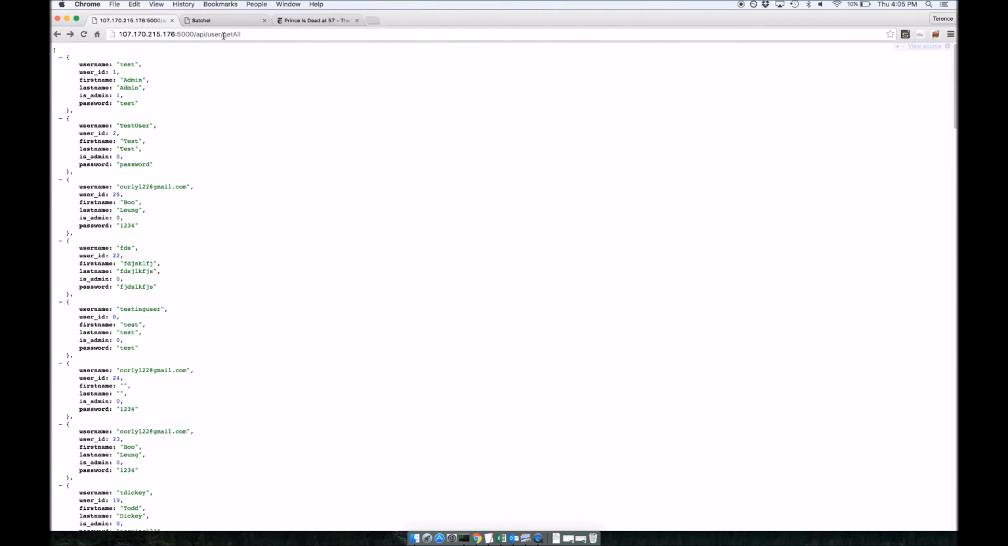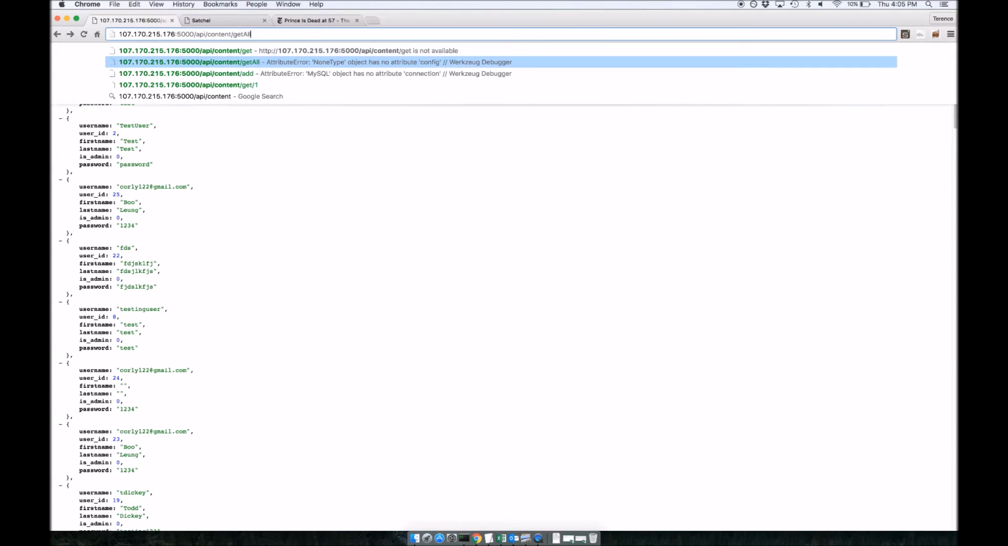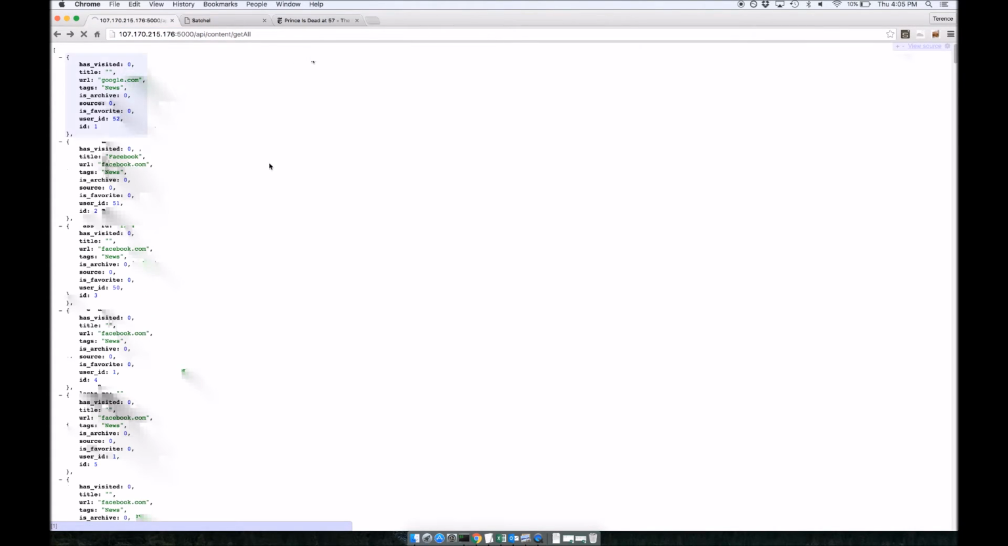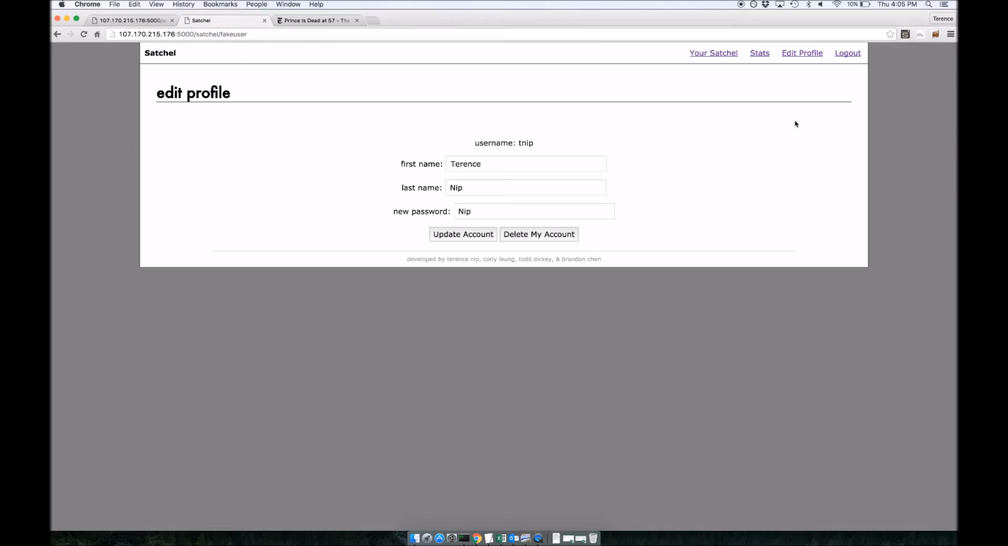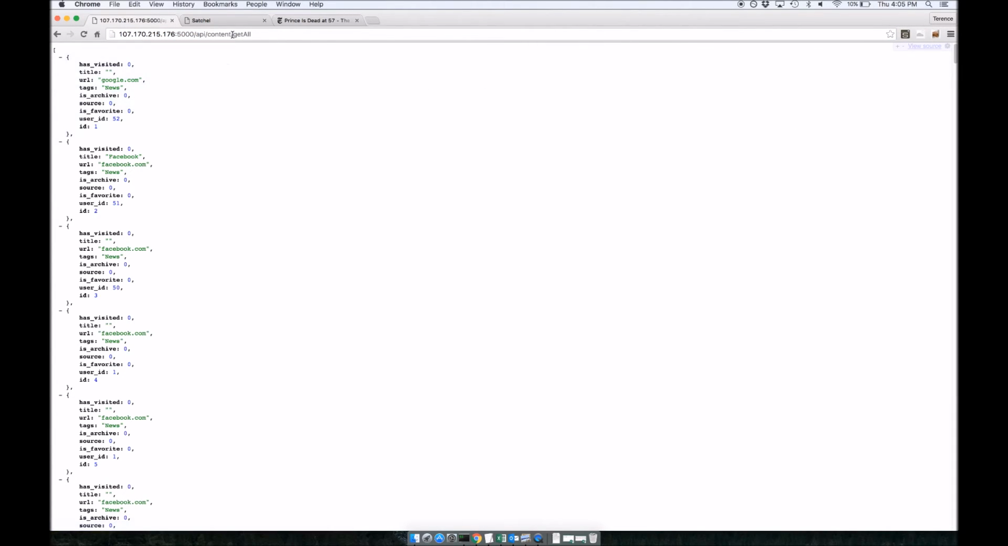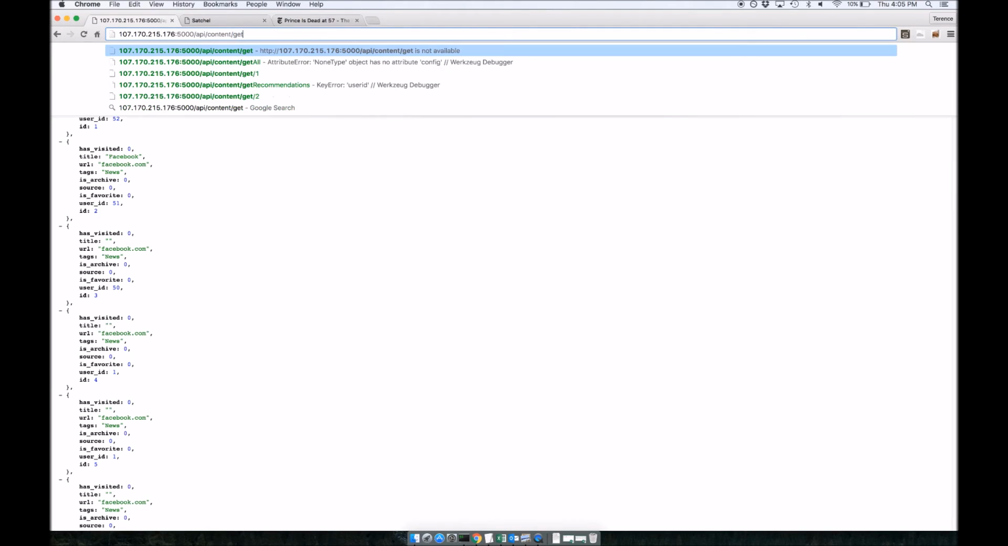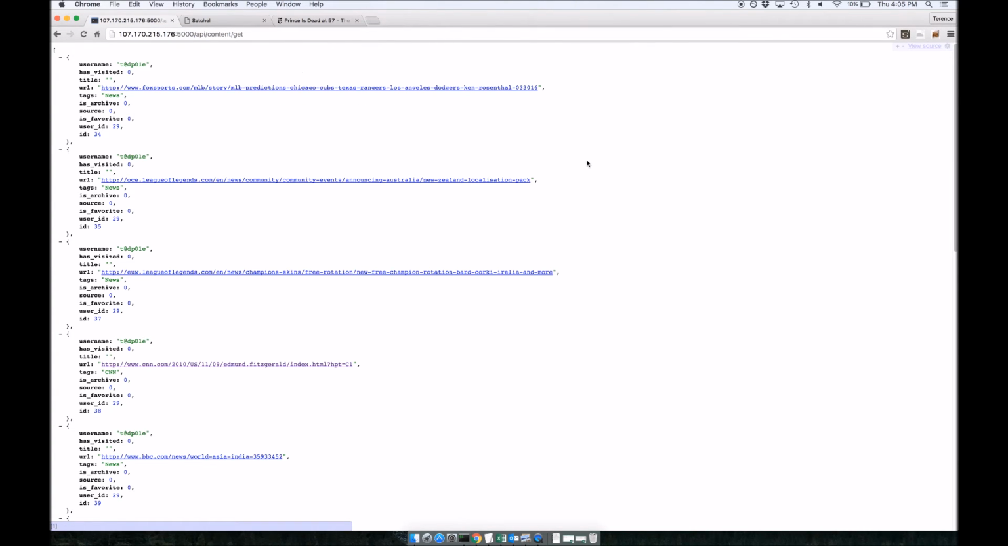So one thing we can also do is go in and look at the content that we have for all the users, again for debugging purposes. But then what we can also do is, given that we've logged into a user account, which I've done just now, we can get content for just that user.